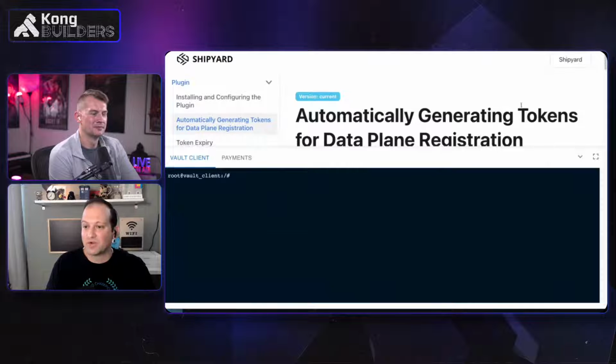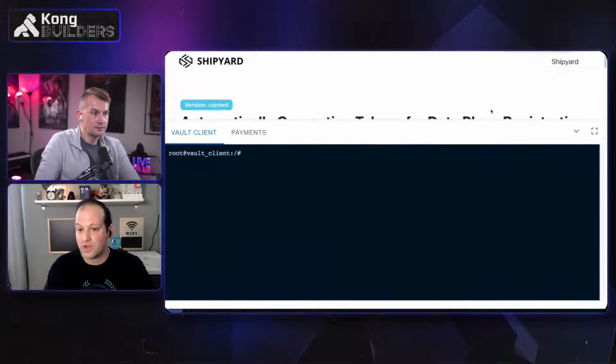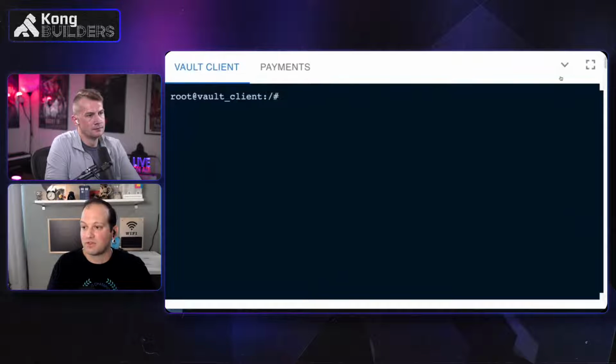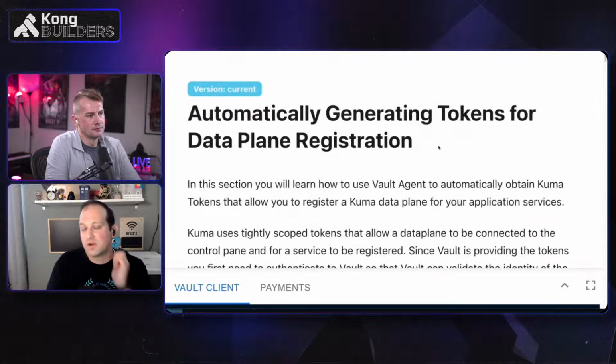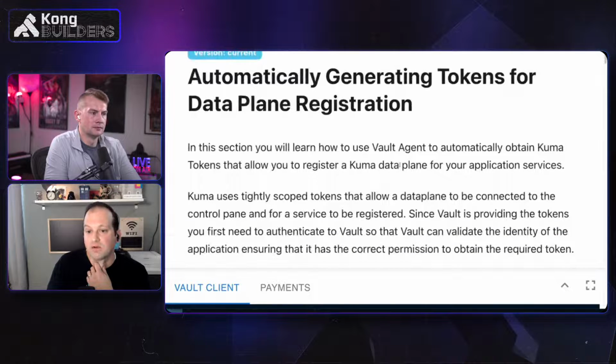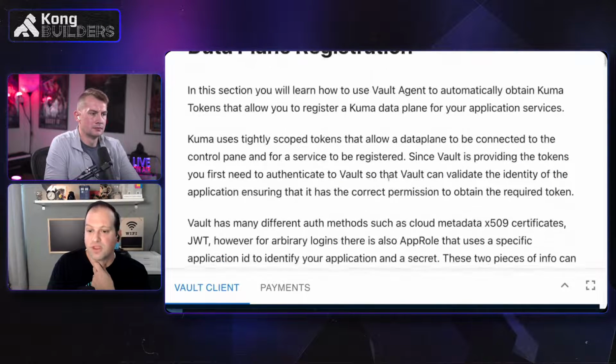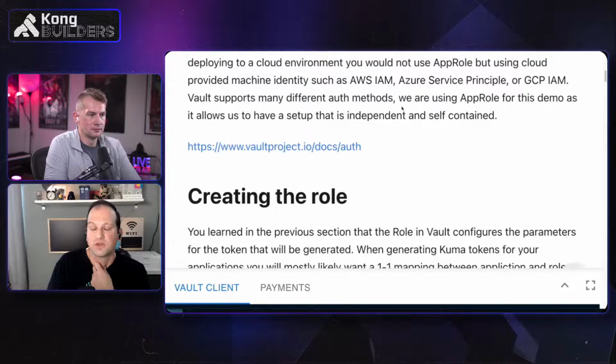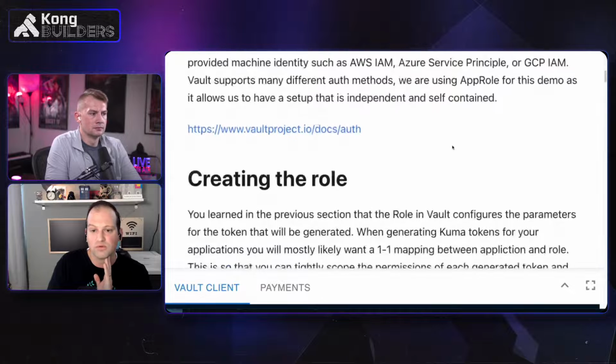All right. So now we're going to go into the actual process of automatically generating tokens for our data plane registration. We're going to use the Vault agent for that, and you can go on the Vault project and look at how that works. We're going to be using AppRole, which is just a secret ID and a client ID, to simulate what it would be like to use an AWS IAM or any sort of metadata authentication, and all of them are supported through Vault.